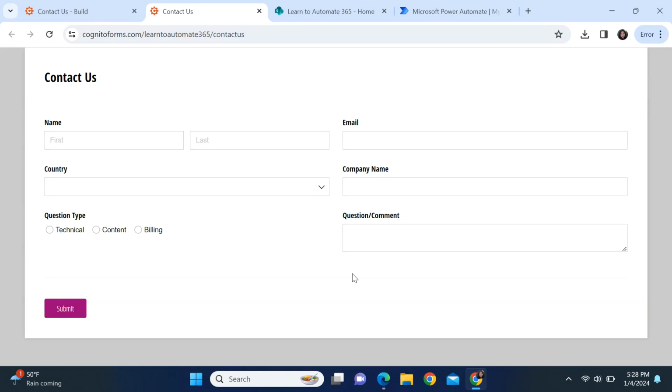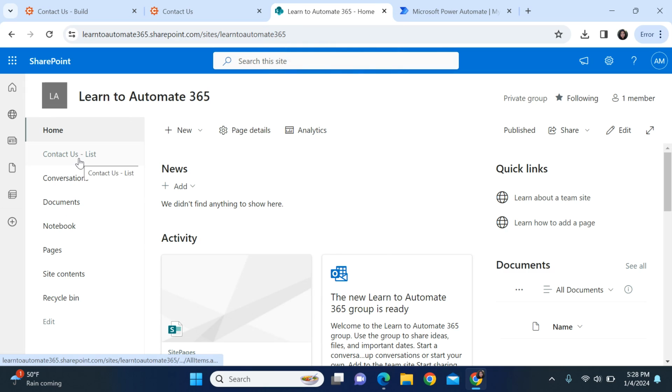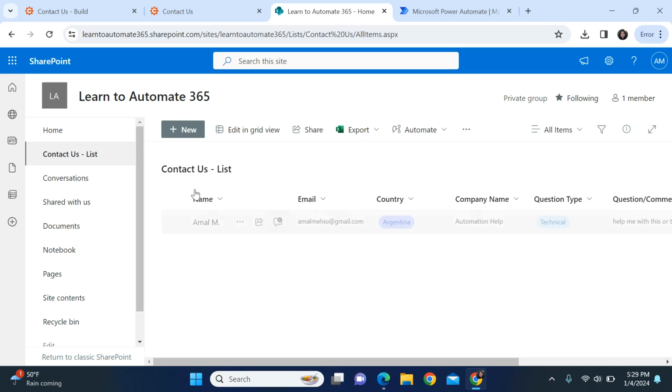Hello everyone, and welcome to this quick tutorial where I will show you how to connect a Cognito form that I have created on Cognito Forms, a standalone software company for forms, and connect it to a Microsoft List created on SharePoint, so that every time this form is submitted by a client or customer, it will load into the SharePoint list as a line with all the corresponding fields, with the information for each in the list.